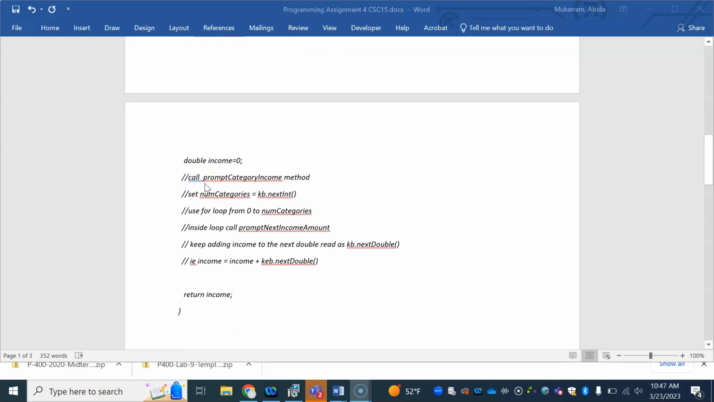There is a method called prompt category income, which asks the user, can you please enter the number of categories? Save the user's answer in the variable number of categories by reading from the scanner. Set up a loop from 0 to that number and keep prompting the user to enter the income value for each of those categories. So if the categories is 4, this loop is going to go 4 times, and it's going to input the 4 different incomes that you have, right?